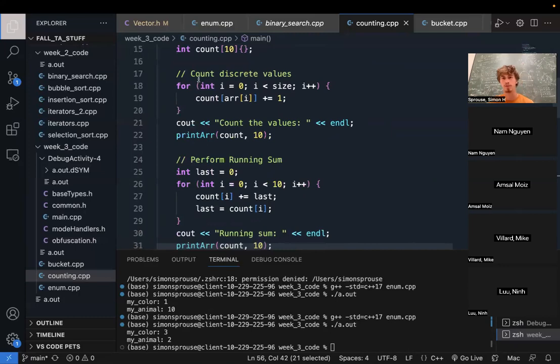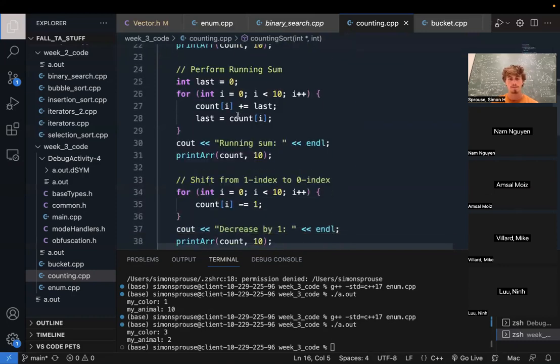The first step is to count the discrete values. You iterate through your input array, and in your auxiliary array, you increment whatever you find. So if array of i equals 8, then the 8th index of count plus equals 1. Eventually, and I'll print this out, you'll be able to see what that looks like.